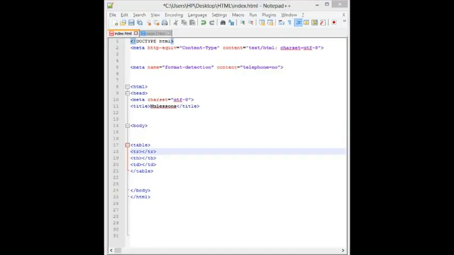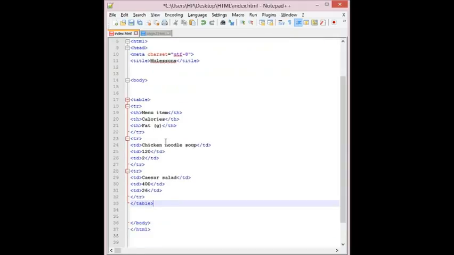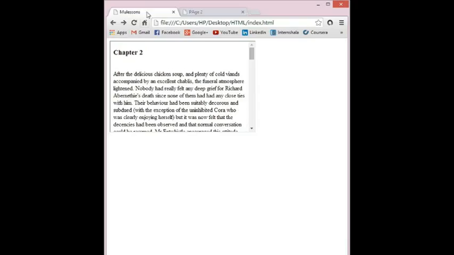Let me show you an example of a table. So this is a table. Here the table starts, then the first row, and it has 3 columns inside it. Then the second row, it also has 3 columns. Third row, it also has 3 columns. So this table is 3 by 3. If I save it, let's see what happens when I run it.